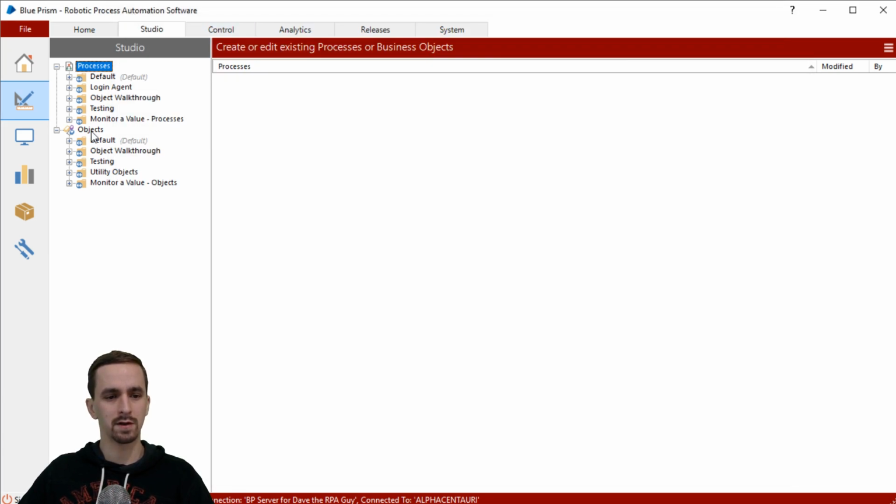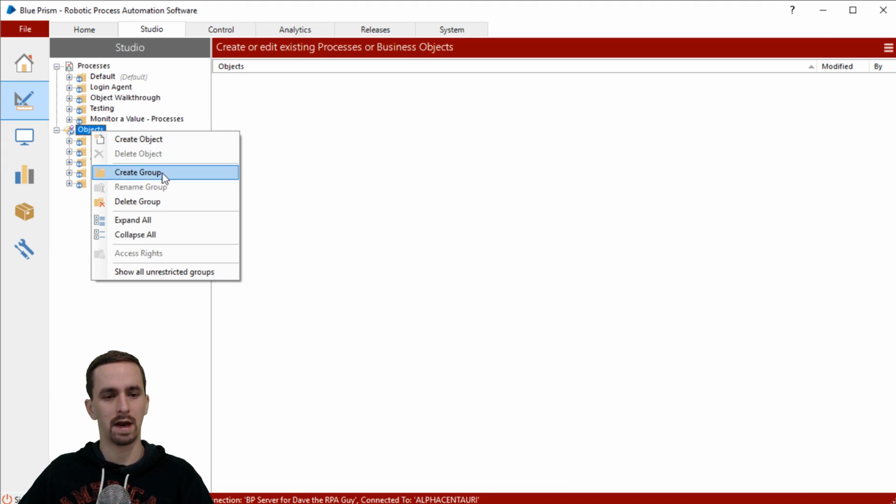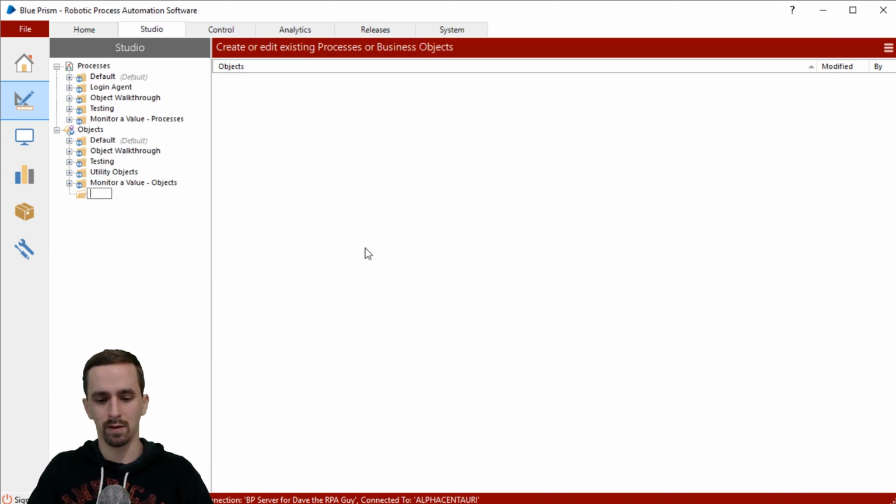So let's go into an object. Have I not created? Okay, I'm going to create a group. We'll call this something to do with what we're making, Notepad++. Then we'll create the process folder, or group, Notepad++ configuration.